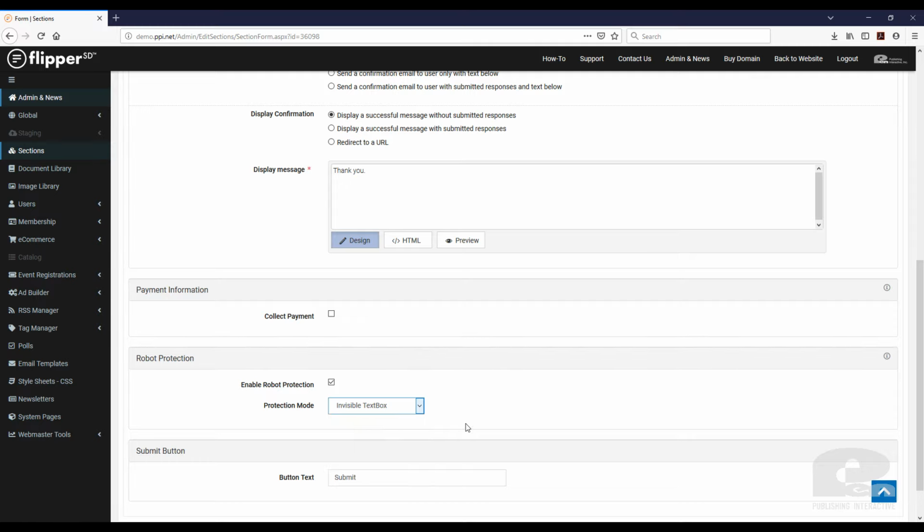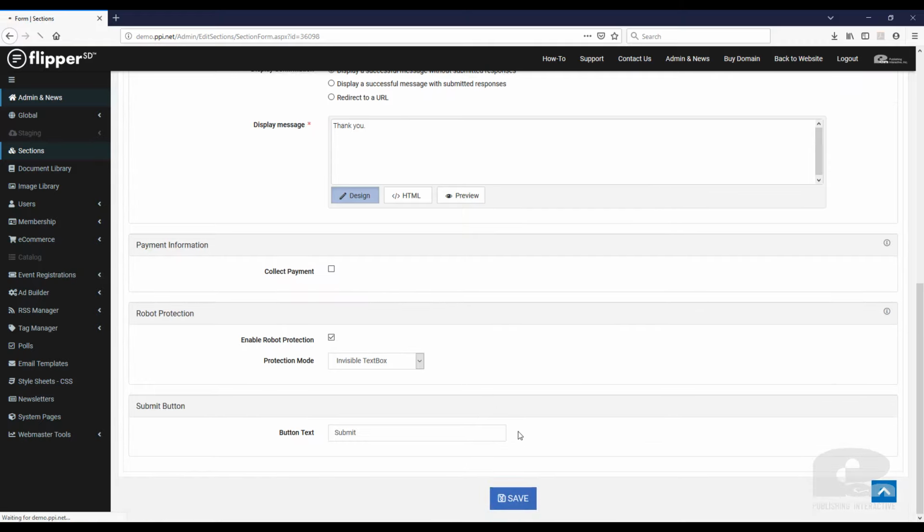First, I'm going to select Invisible Text Box. What this is, the form creates an invisible text box behind the scenes that cannot be seen by humans and is only fillable by robots. So if it sees this hidden field filled by robots, it basically protects, it filters the form. It doesn't let it go through because it knows that a human can't fill it out because it's not seen on the screen. And I'm going to save this so you can see what it looks like.